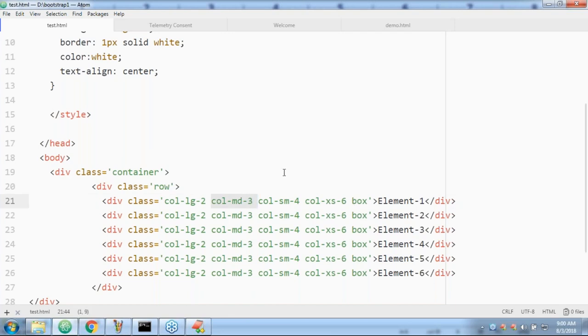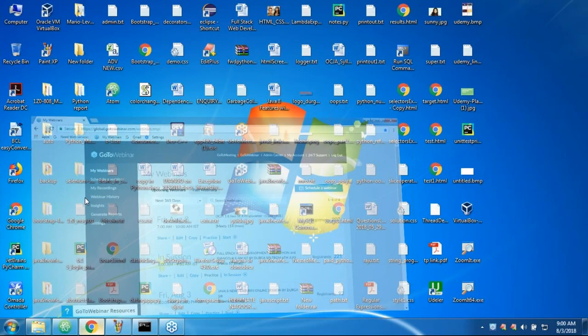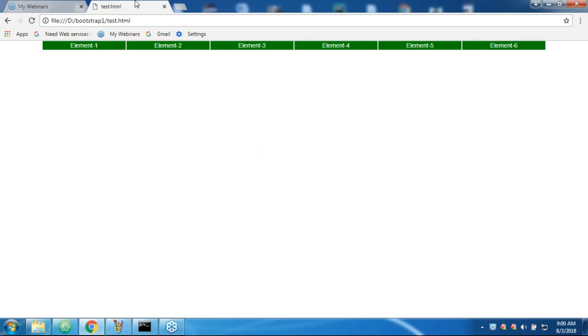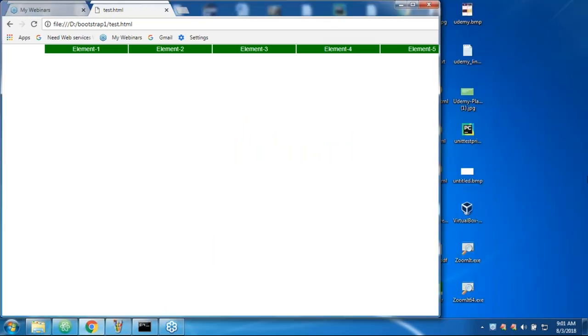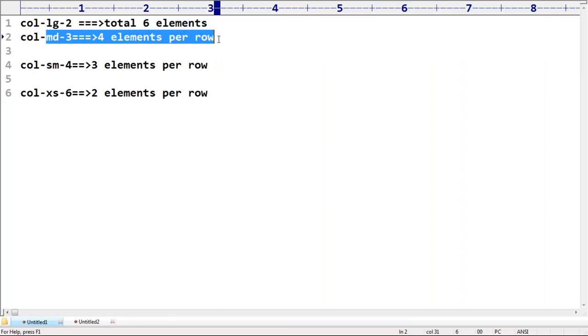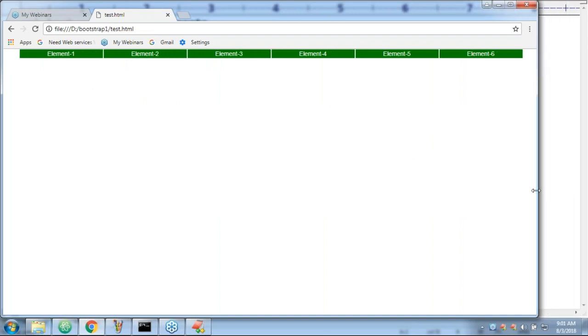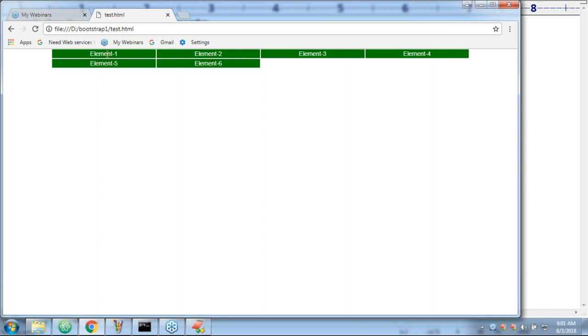Now let me cross check whether it really behaves like this or not. Observe that. Yes, currently we are in the large screen, and 6 elements got displayed on the large screen. 6 elements by default there. Let me collapse. Then automatically, at the next level, 4 elements per row is going to come. Please observe. It is a laptop view. Yes, 4 elements per row.